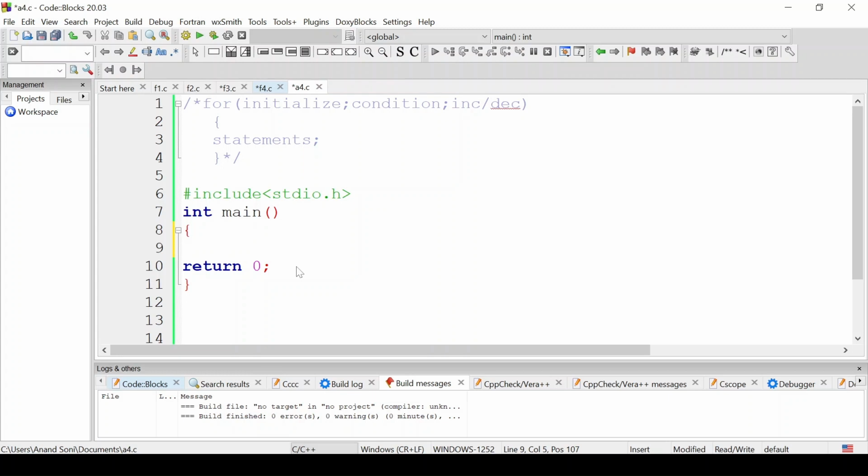In this program we are going to discuss different variations in the for loop. The general construct of a for loop is: within the brackets we initialize the variable, and the condition is checked for true or false. If this condition is true, this statement will execute. After this, control will go here and increase or decrease the value of the variable. Then again the condition is checked for true or false, and this statement will execute till this condition gets false.